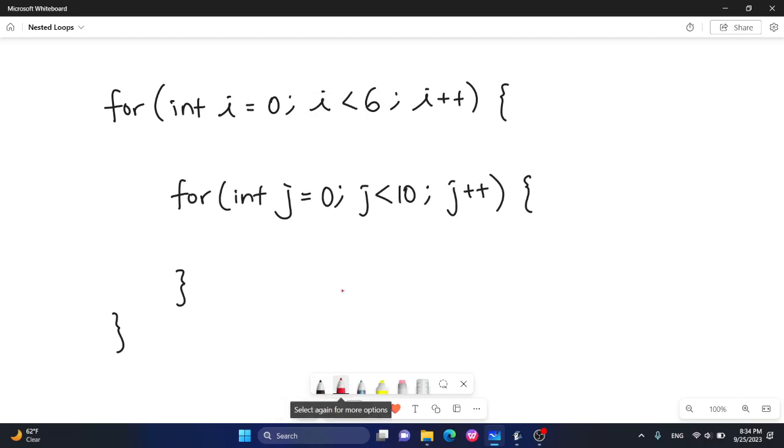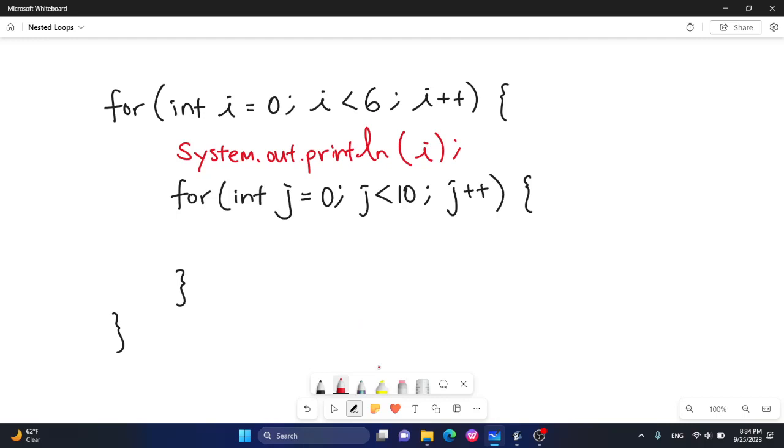So how does this really trace out? Well, we can put a few print statements here. I'm going to write system.out.println here, and let's just print out what i is. And inside here, we're going to say system.out.println j.